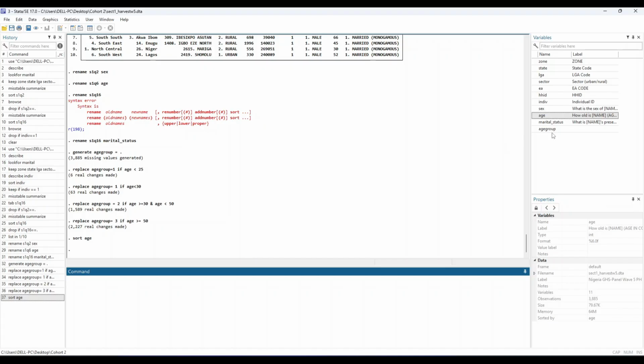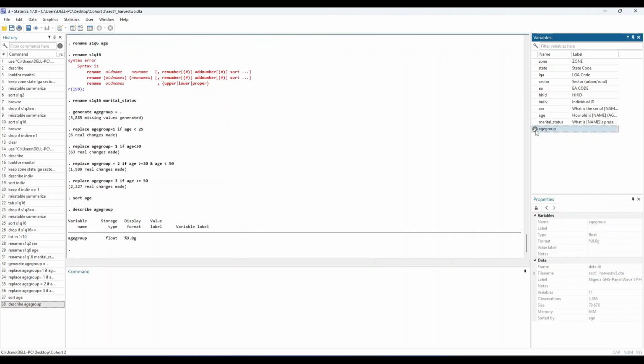Let me describe age group so you understand what I'm saying. Describe age group. Do you see it? It's telling us the variable name, no value label and no variable label. So we are going to do that now. We'll use this as an example. We'll do labeling variables and values. So this is how to do it.